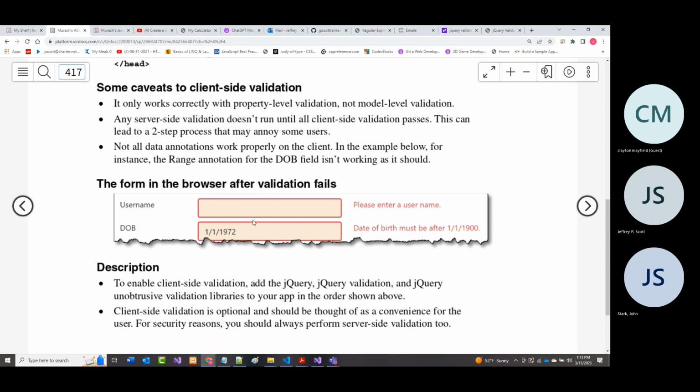Now, as they mention here, there are some caveats, some things you've got to worry about. Not everything works seamlessly when you bring jQuery in, because again, you're bringing in a client-side piece of software and trying to get it to work with the server. Even though it's client-side stuff that it's doing, it's interacting with a server-side program. So as it says there, it works correctly with property level validation, so just the simple stuff, not an entire model's worth.